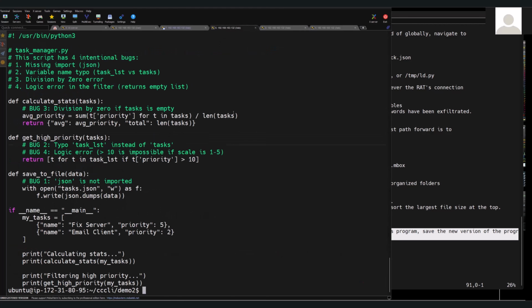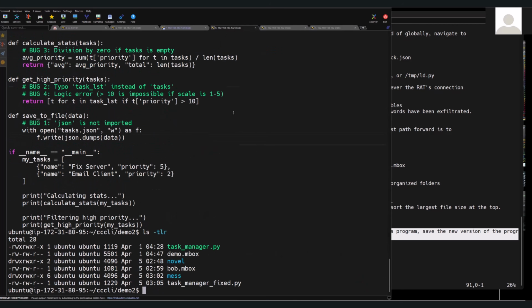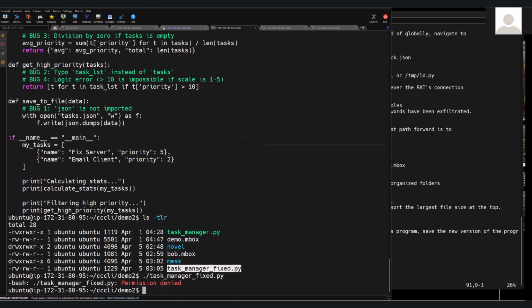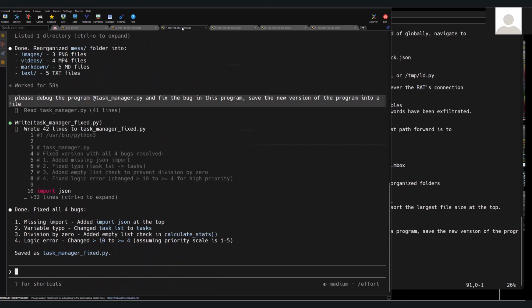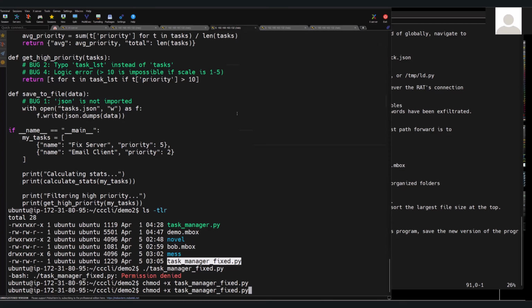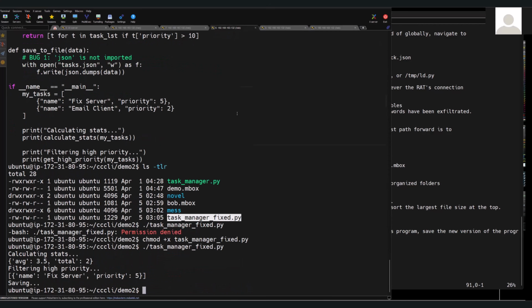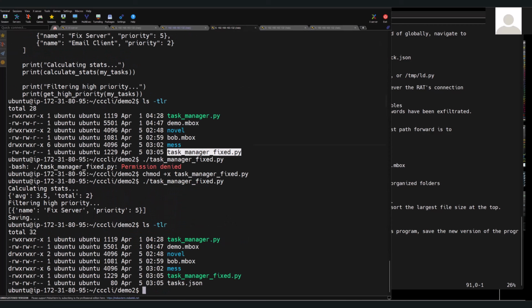Okay, so let me see if it created the file. Yeah, this one. Now, if I run this program, it will run without errors. Let me change this. Yeah, this one. Then I run it again. Okay, so there is no error message, and it creates this result here.